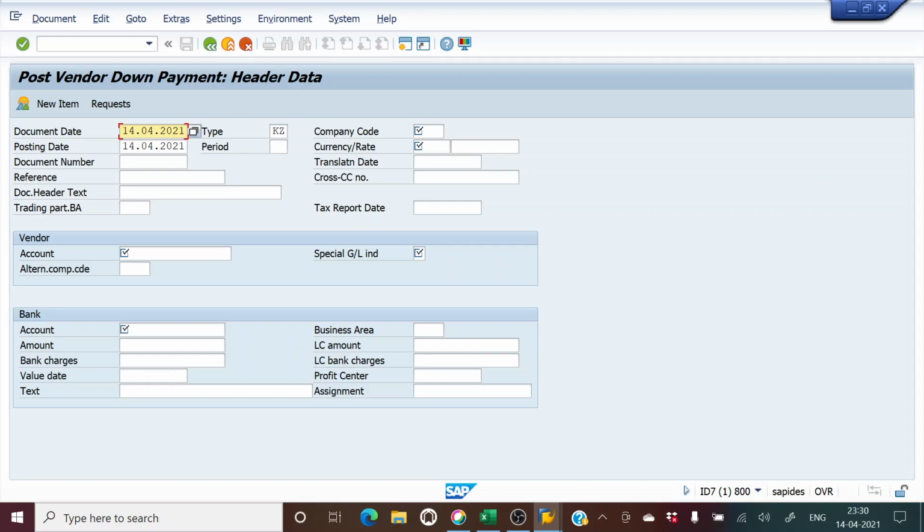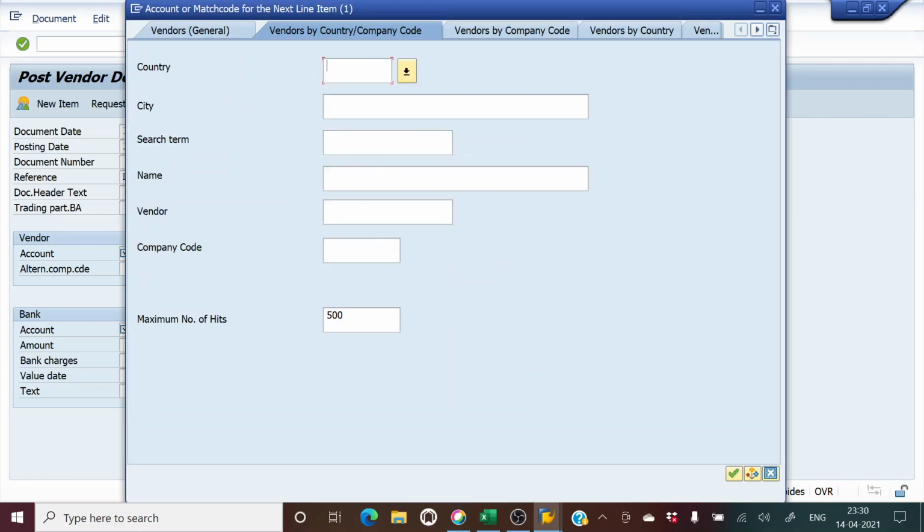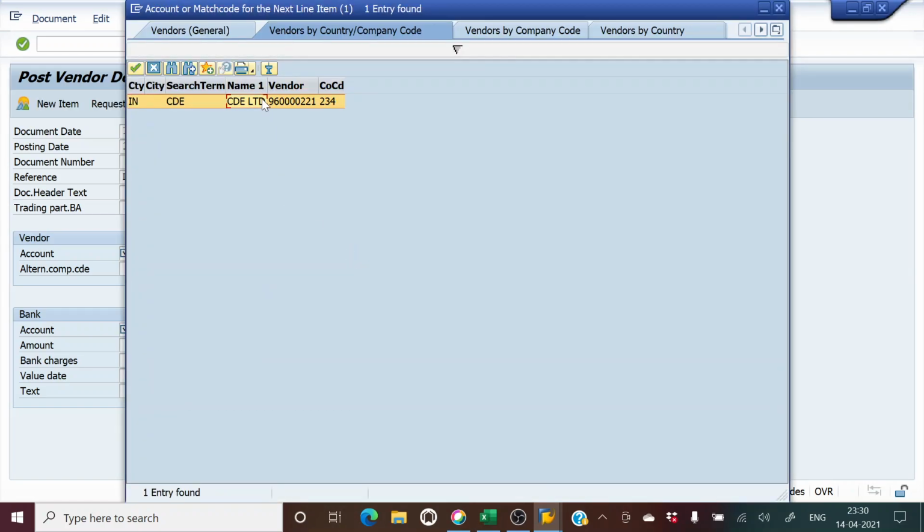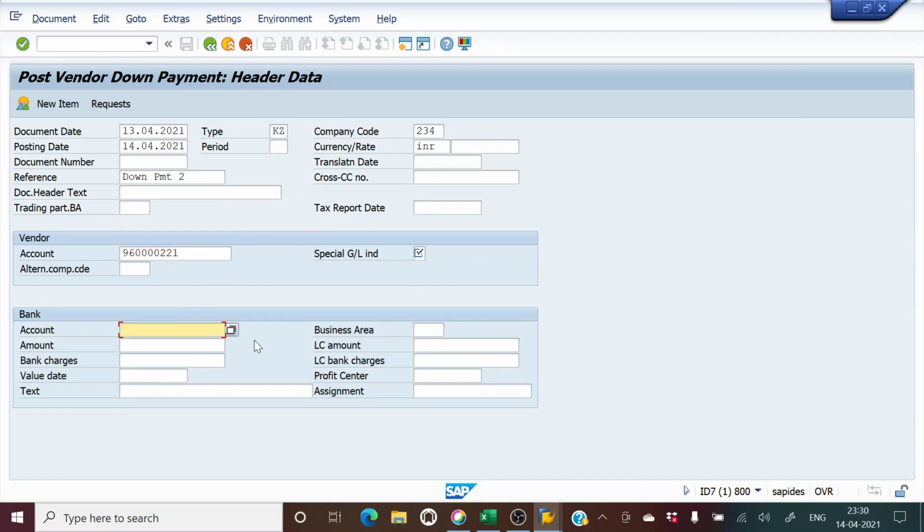We populate the document date. We will take 1 day prior. Company code is 234. Currency is INR. Reference document, we will say down payment 2, and then account we will select the vendor which we have set up, which is CDE Limited, and then we select the bank account.